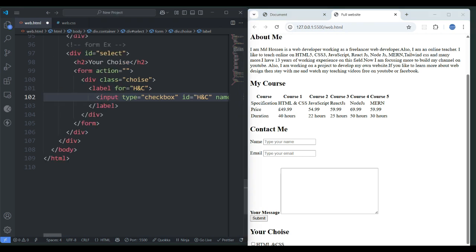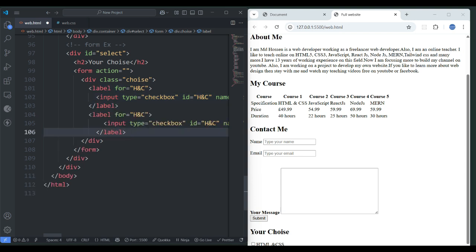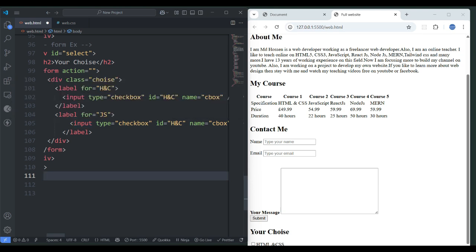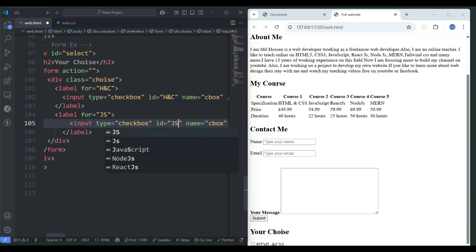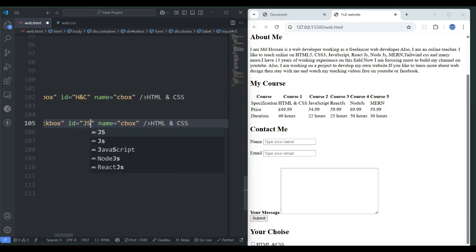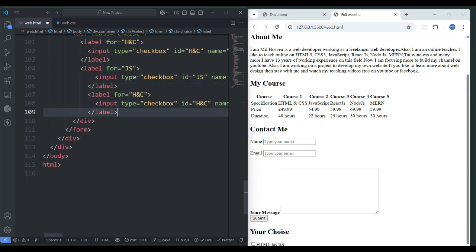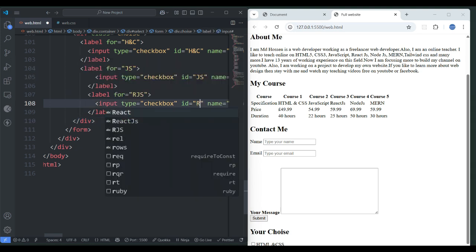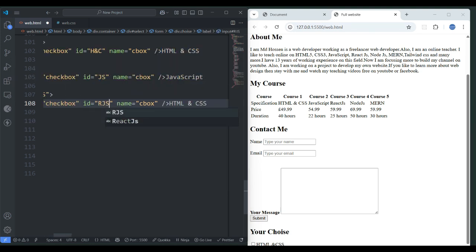You're not typing everything, just copy it and paste it. Second one is JavaScript, JS. Input type checkbox, ID and for should be the same, so this one is JS and name is CBox. And here should be JavaScript. Third one, React.js or JS. Then input type checkbox, ID or JS. Name CBox. So name is the same for all of them. CBox. Here should be React.js.